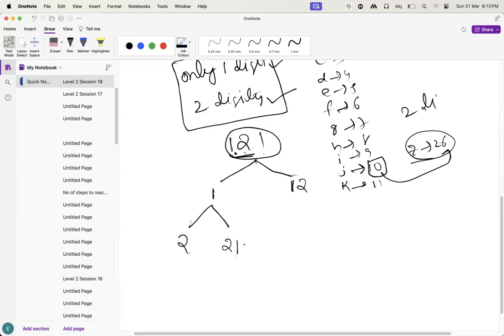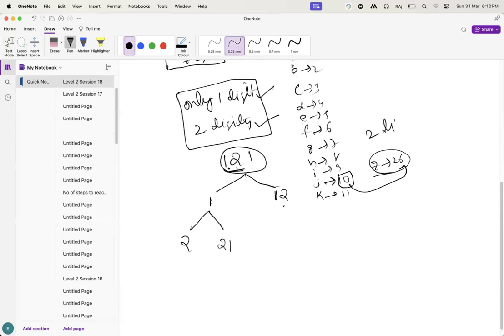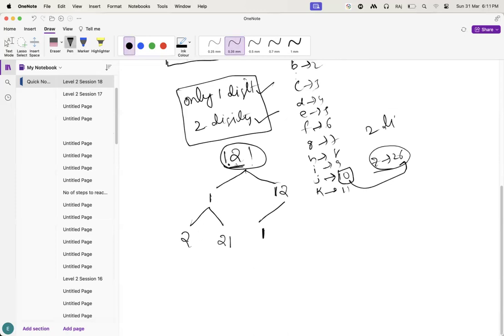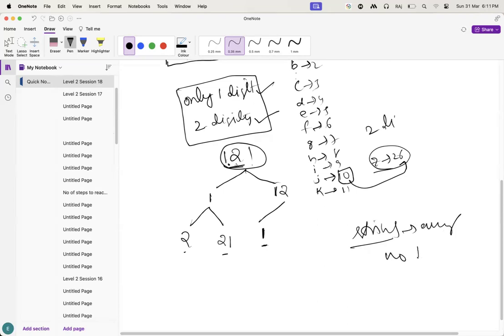Right, guys? Now come to here, 12. We have already taken 12. Next, how many digits are there? It may be possible to take one or two, but here only one digit is left. Only one. Now tell me how many possible ways we can do. After 2, after this 21, after 1, do we have any digits left in the string? Is anything left? No, because we reached the end.